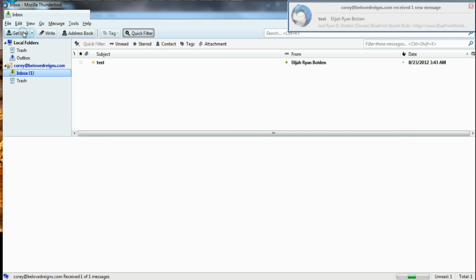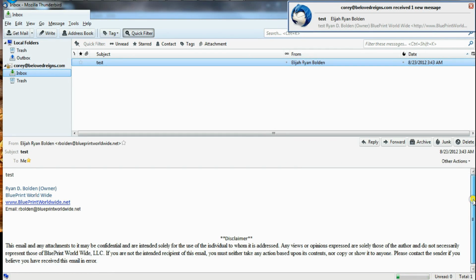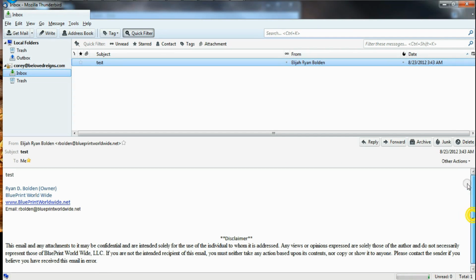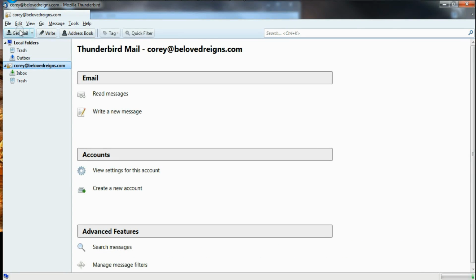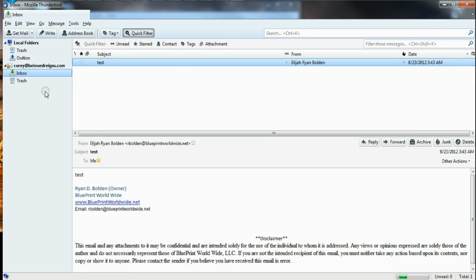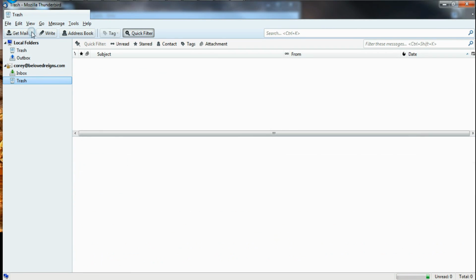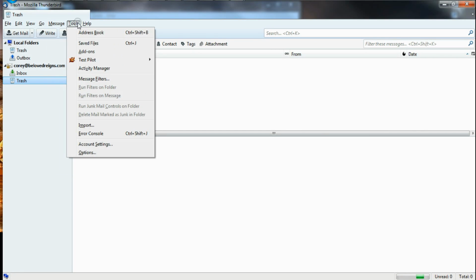That get mail is how you're going to go ahead and receive your mail. So it's just like for those of you who've used Outlook, the send and receive, you can click the get mail whenever you just want to go ahead and see what the newest emails are, or set it up so that it can automatically come in every minute, 5 minutes, or however you would like.